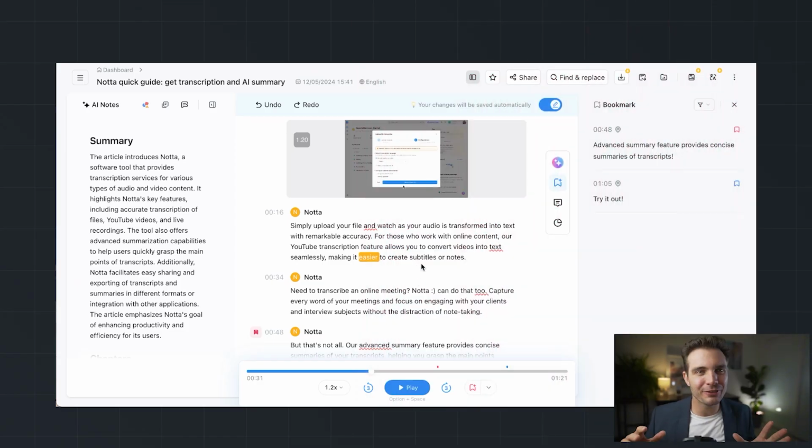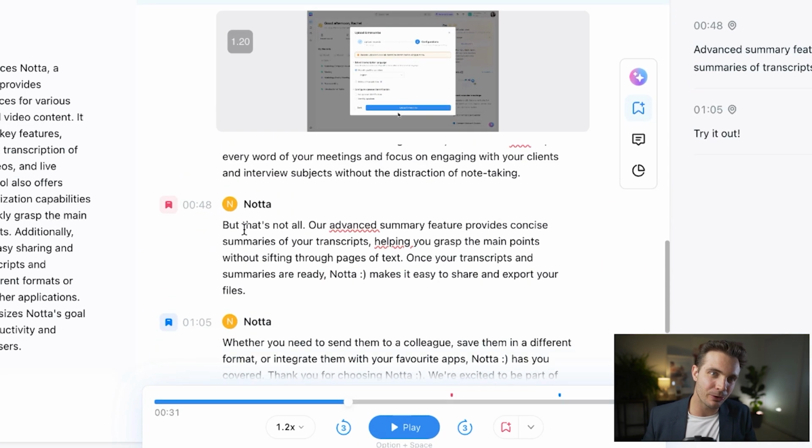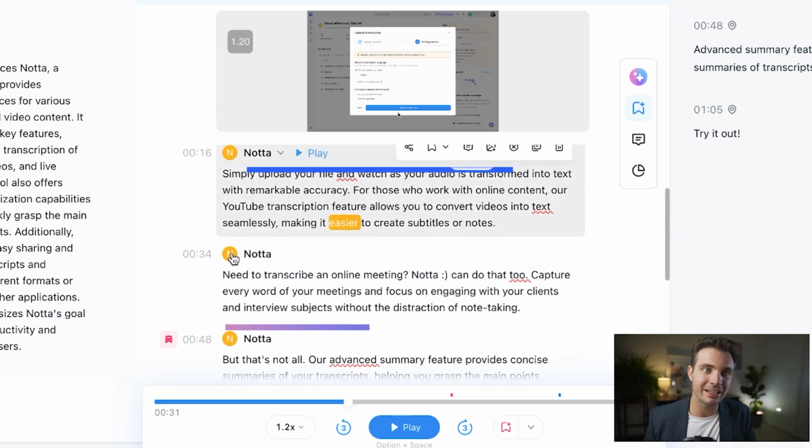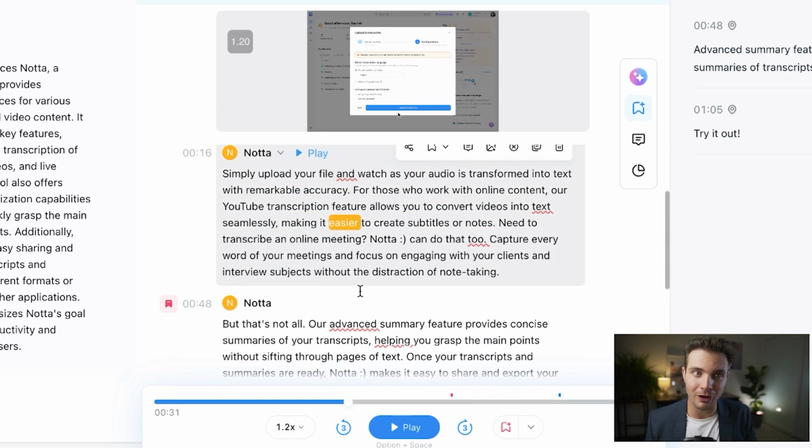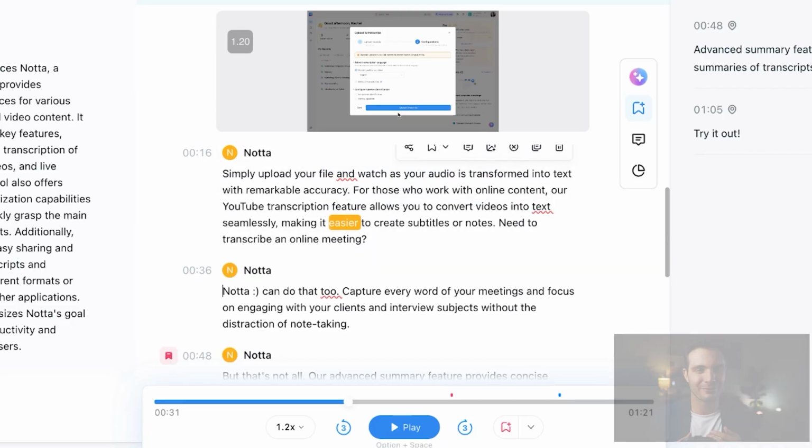If the sentence feels out of place, you can organize it better. To merge two sections, just place your cursor at the start of the block and hit backspace. To split a block, on the other hand, click where you want the break and press enter.